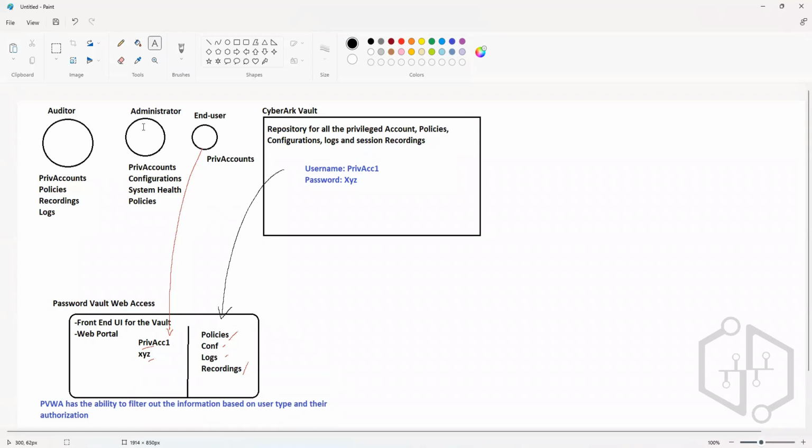So any end user that has access to a particular privilege account, only that particular privilege account will be visible on the user interface. The rest of the privilege accounts will not be showing up to the end user. And if an administrator logs in, all these accesses will be available. If any auditor logs in, the policies, logs and recordings will be visible.